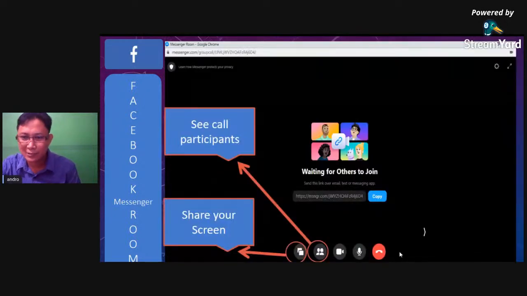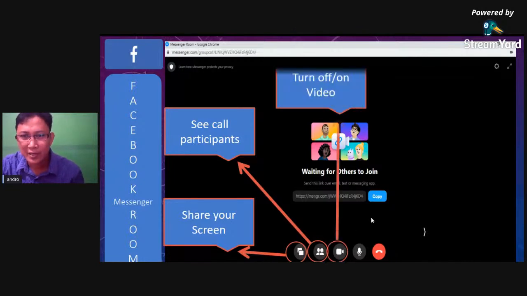Okay, meron pa tayong tatlo dito. Okay, this icon here is for turn off and on video. So, kung familiar kayo sa Zoom and Google Meet, alam niyo na to kung paano to gamitin. Just click mo lang, turn off video. Pag ayaw makita mukha mo, pwede po yan. Turn on and off, pwede mo i-control yan.